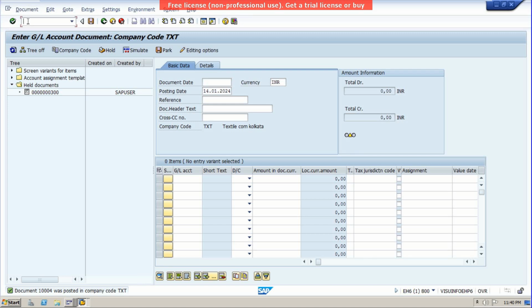Now I'm coming back and going to FB50 again. See, under the held document there is nothing, because the document which was held has been posted, so that has gone away. So this is all about holding the documents.